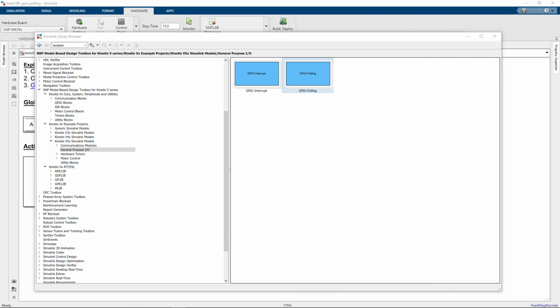Under the Kinetis KV-5x, you have the communication modules, you have general purpose, hardware timers, motor control, and it also has some real-time control as well for motor control and various other libraries, which I'm yet to test. And under the general purpose input output, because that's what we're trying to prototype as quickly as possible, I'm going to use the GPIO polling example.